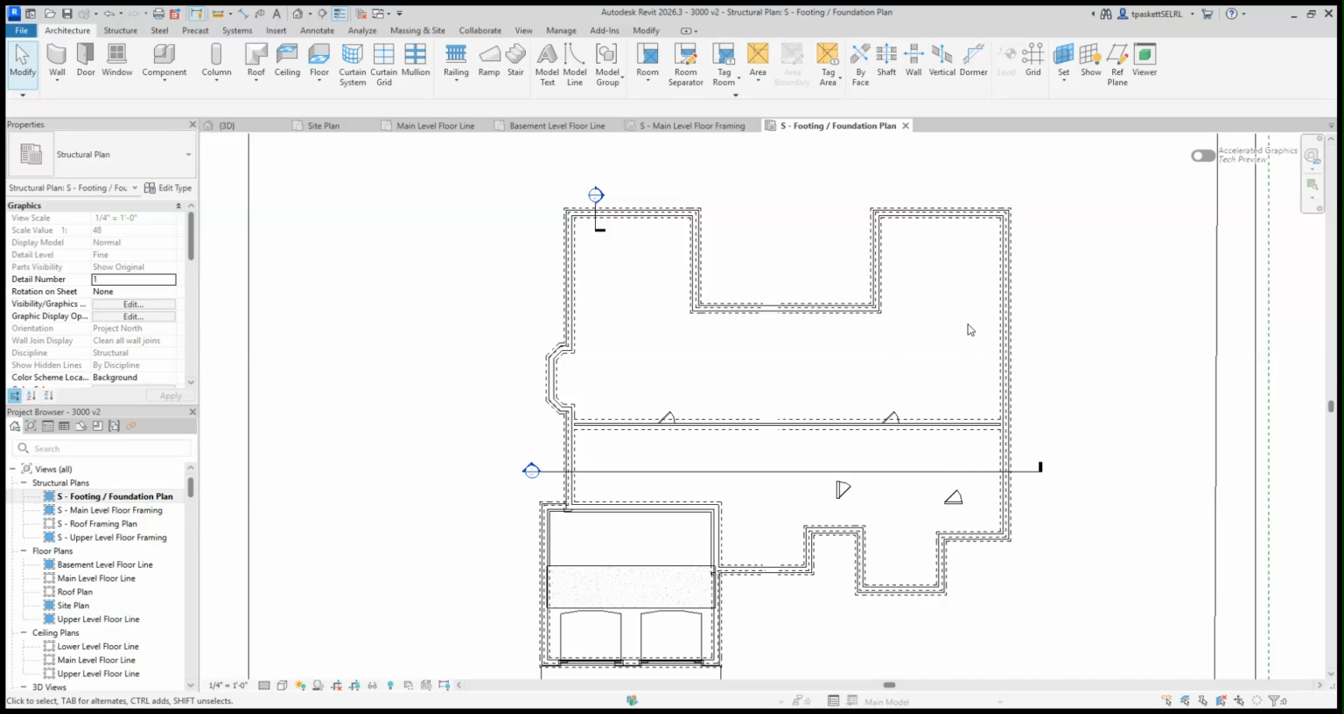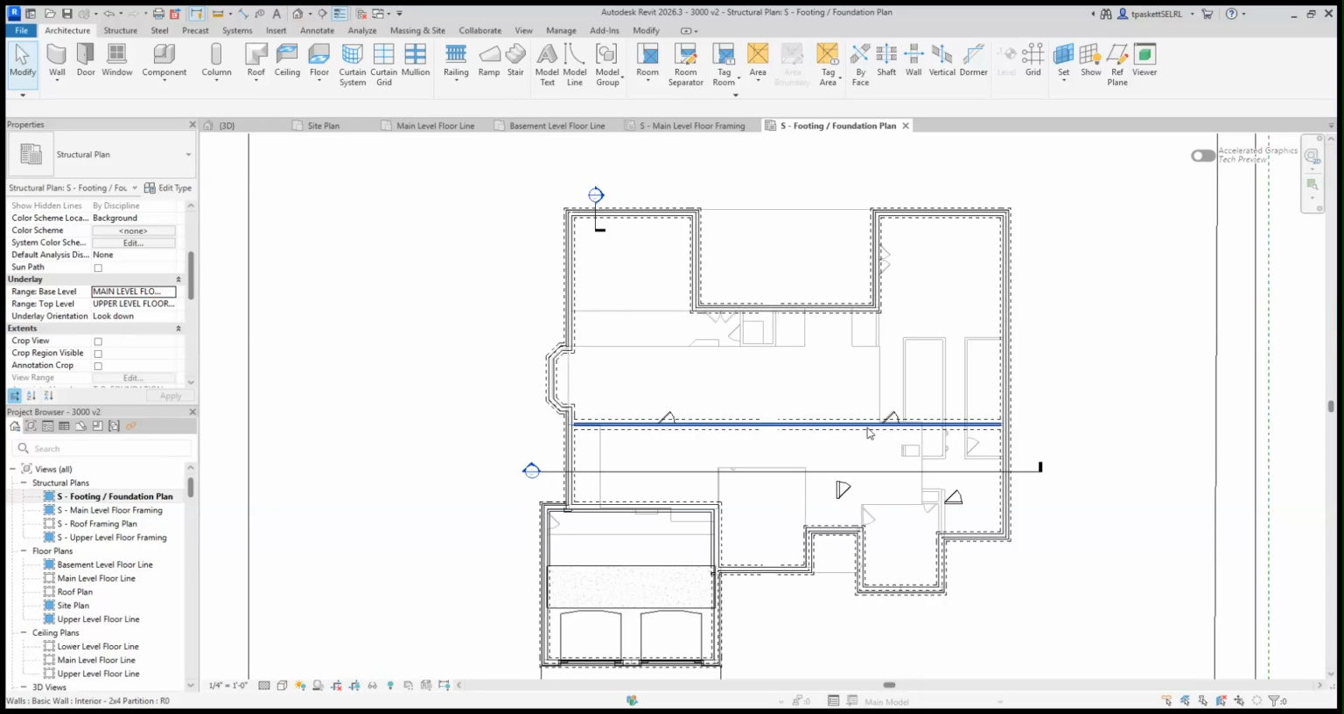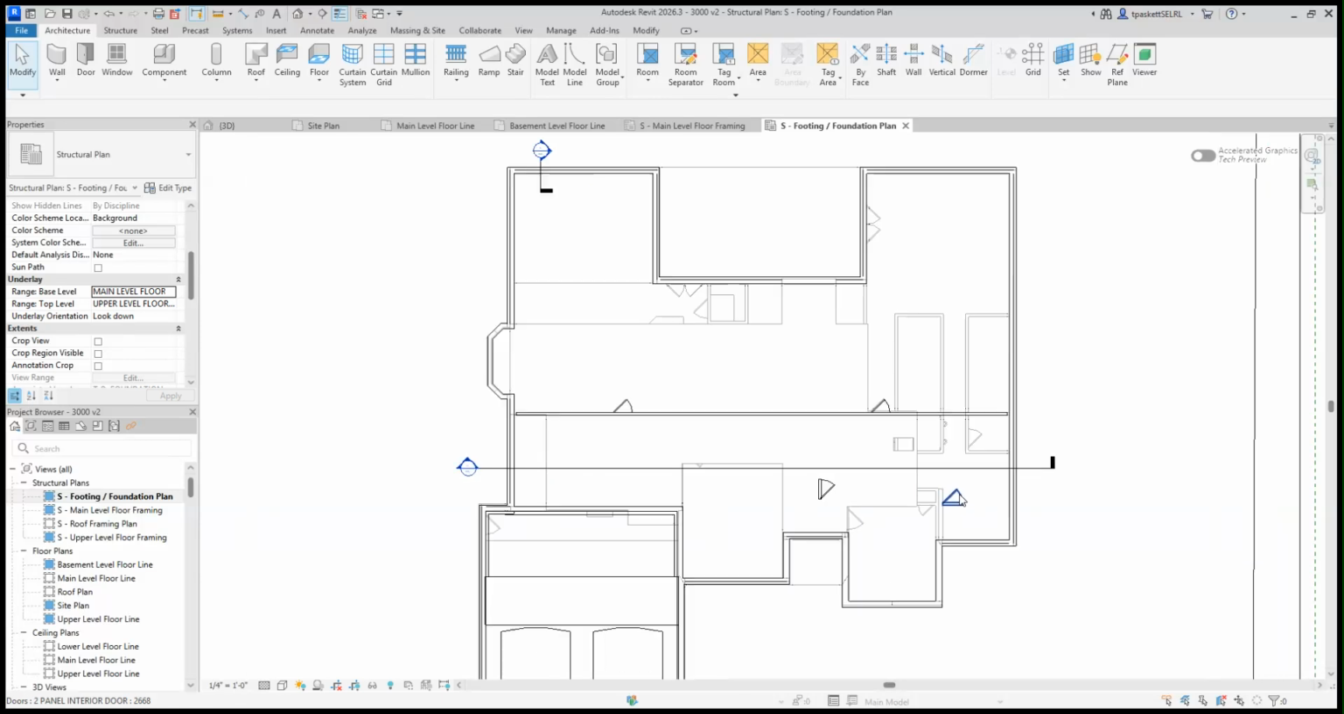To do that, I need to know where that stair is. So I'm going to scroll down here to our underlay and put on the upper level floor line, or the main level floor line, excuse me, so we can see that. And our stairwell is the wrong view. Let's see, main level floor line. Yeah, our stairs are in this area here.